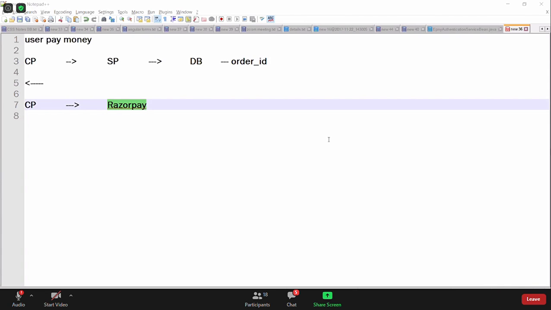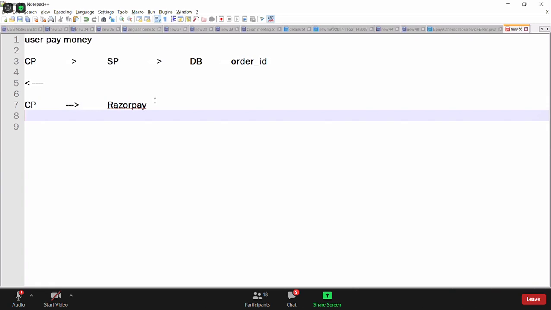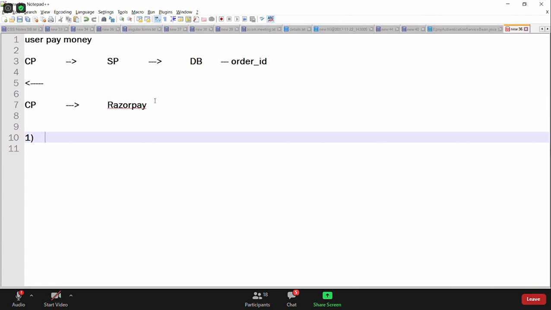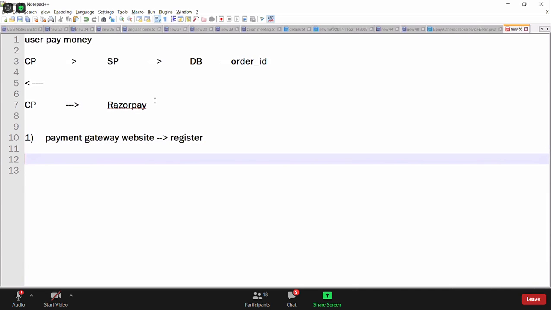So now we are asking, sir, how to do this one? Very simple. If you want to integrate any payment gateway system, what is the first step, sir? Go to the payment gateway website and register.